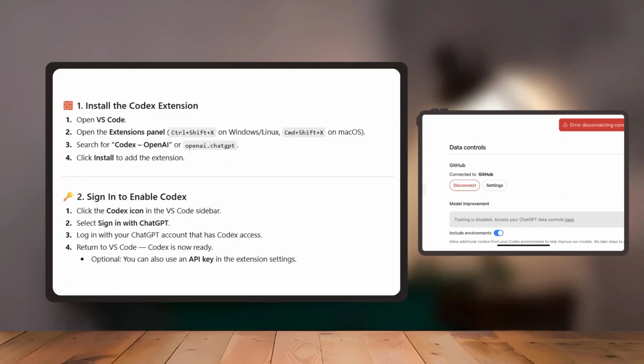After installation, click the Codex icon in the VS Code sidebar. Select Sign in with ChatGPT and log in with your ChatGPT account that has Codex access. Once signed in, return to Visual Studio Code and Codex will be ready to use. You can also optionally enter an API key in the extension settings if you prefer that method.